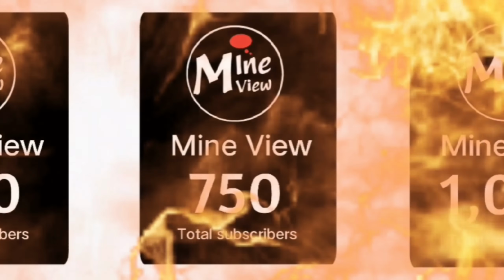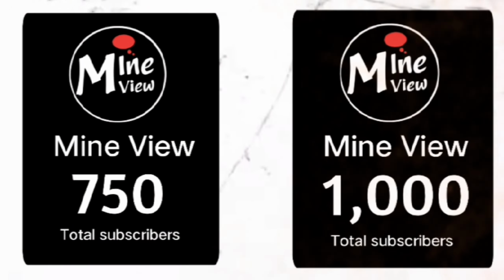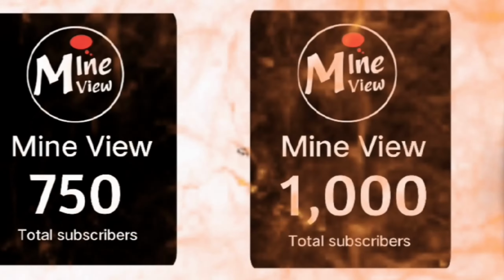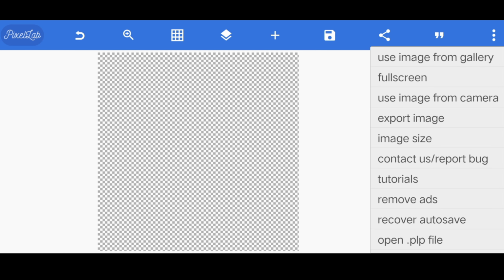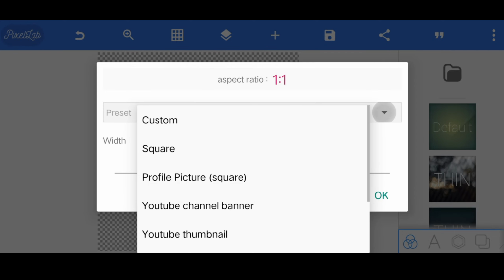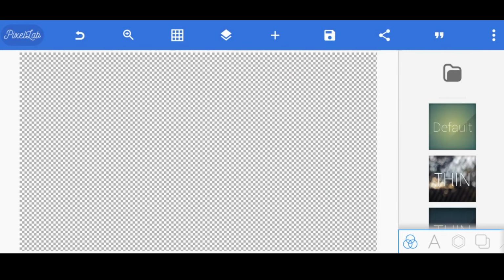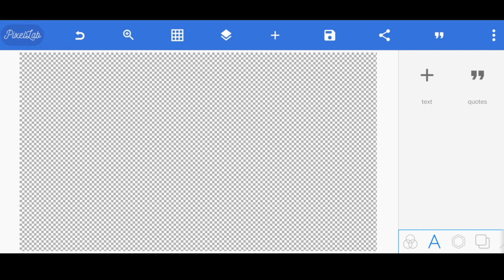For this type of editing we just need 2 applications. One is of course Capcut and another one is Pixel Lab, which will be helpful for making our images. So open your Pixel Lab application. I will select the thumbnail size here. Now click on the Shapes option and select the rectangle shape.